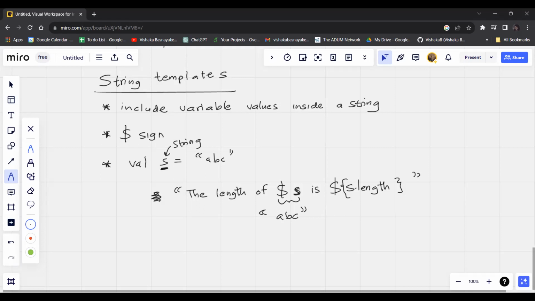The length of a string can be measured through the characters inside the string. There are 3 characters inside the string, and therefore the length of this string will be 3. So the final output we will be able to obtain is that the length of ABC is 3.